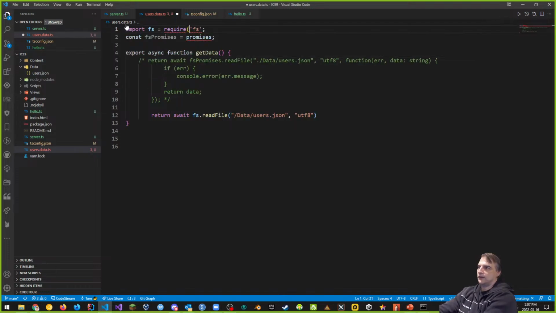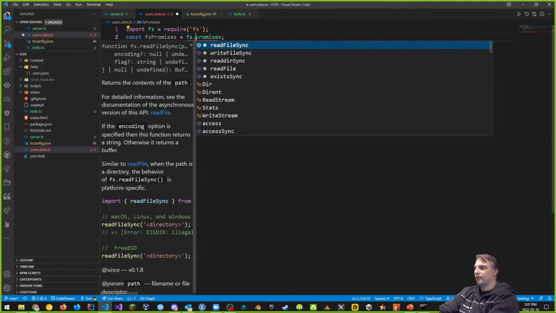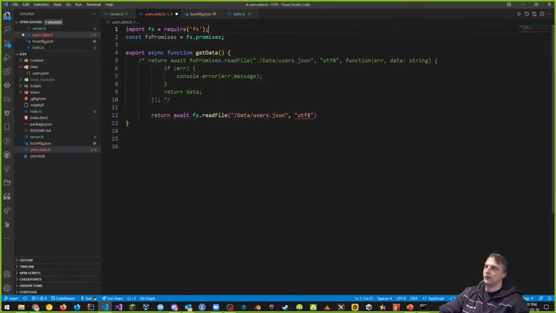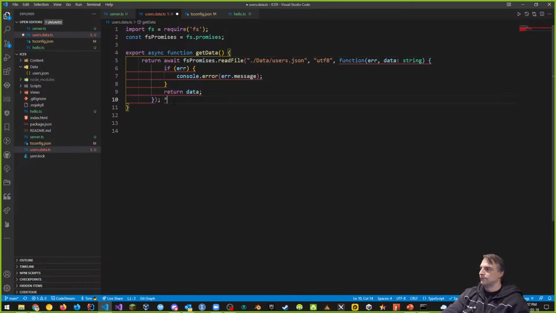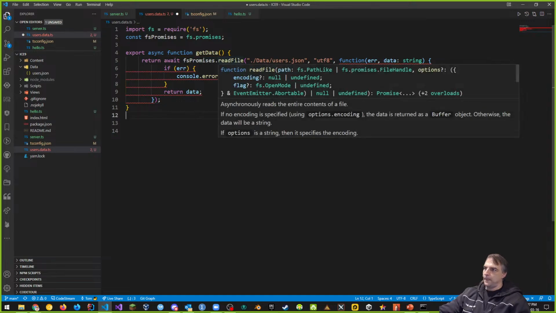I could do this, back to this again, because TypeScript supports this stuff. I could do this part as well, and I could say that this is equal to fs.promises, because TypeScript supports both. That's what this is. And then if I go back to the way it was, again, it says it's the same problem.